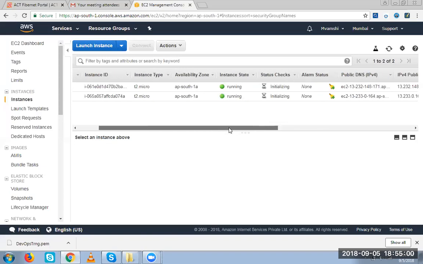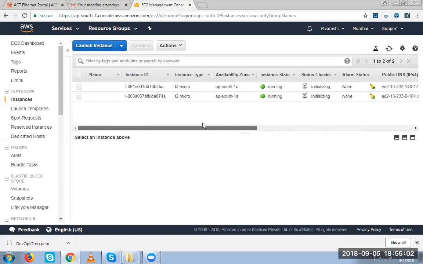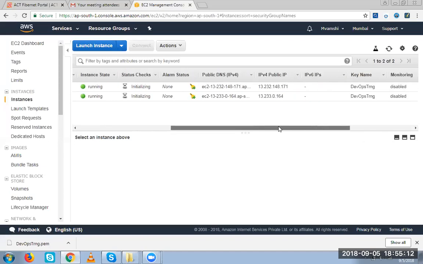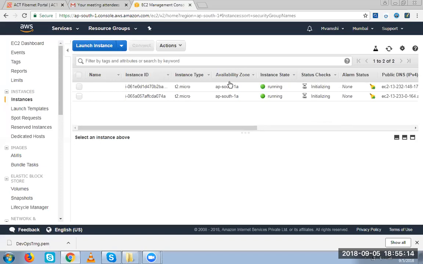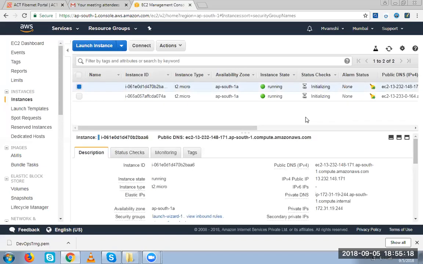So if you want to access this, these are your instances, from our machine we need PuTTY access. PuTTY software is required. If you want to see the instance details, just click on that instance. You can see the instance ID, public DNS, public IP and private IP.